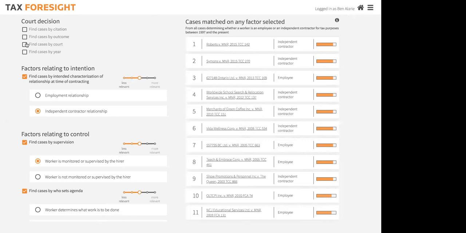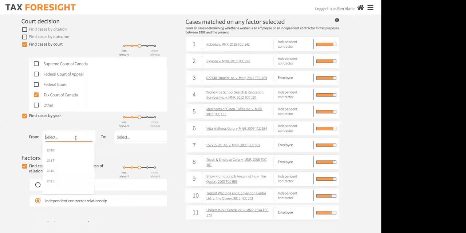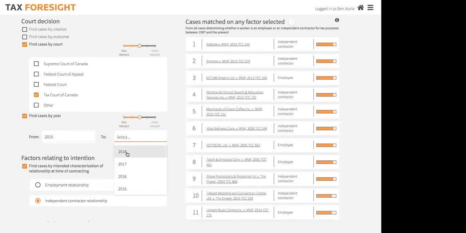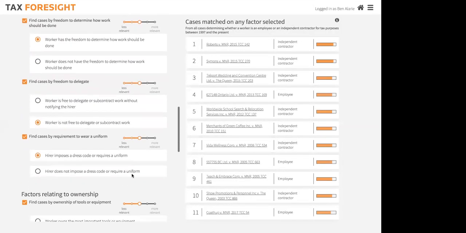I might say, you know what, I only want to find cases that have gone to the tax court, and I only want to find cases from 2015 to 2018. And so I can drill down and restrict the ambit of the search fairly significantly here. So this is going to be turning up all the most similar cases to my case.